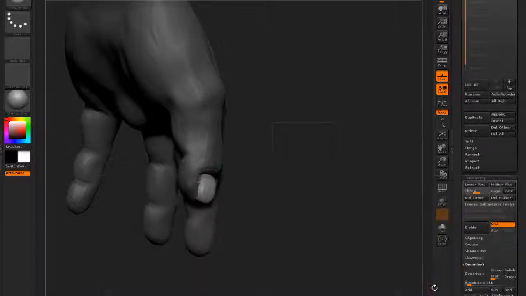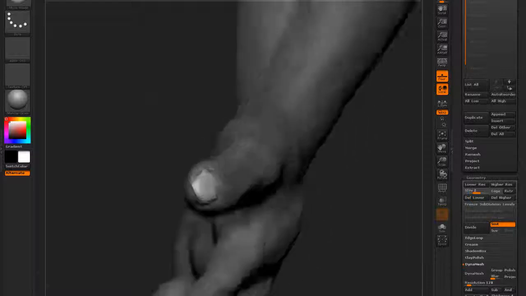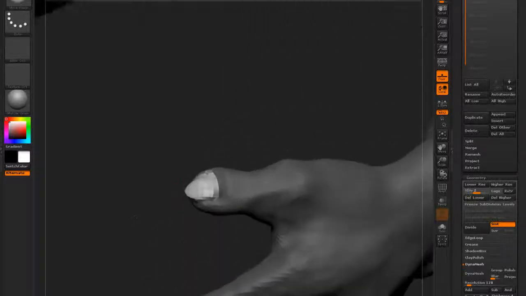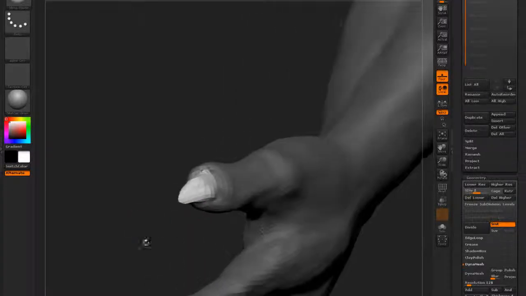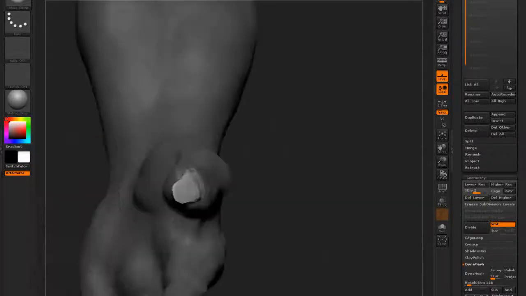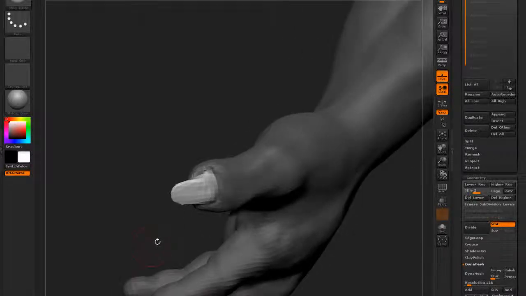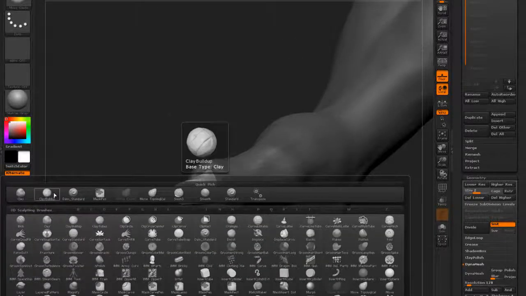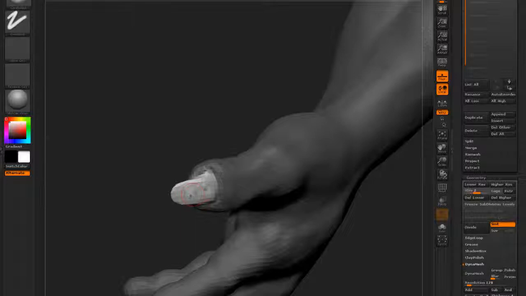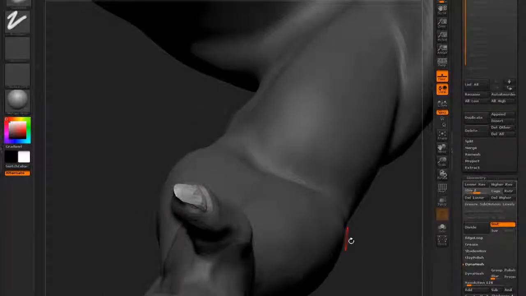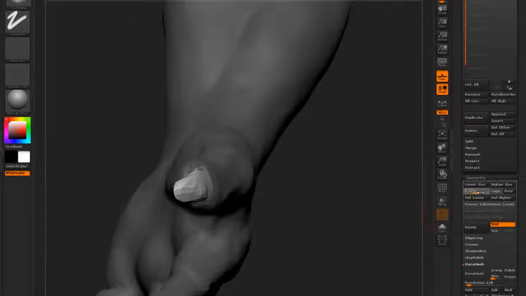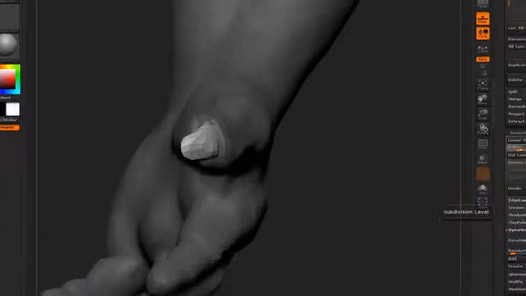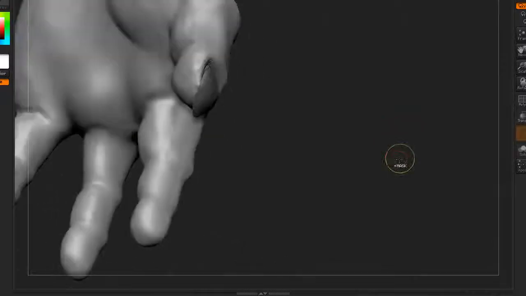Or I can do the move elastic, and I can get that brush. I can move the geometry itself. I think that's worked nicely. Then what I'll do is a little bit of sculpting. Then I can check it up. At the moment I'm at level 2. I go to the level 3 subdivision level.